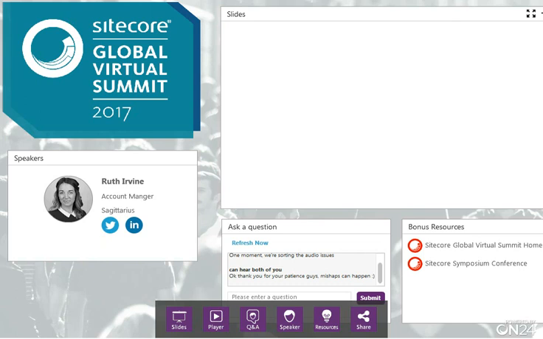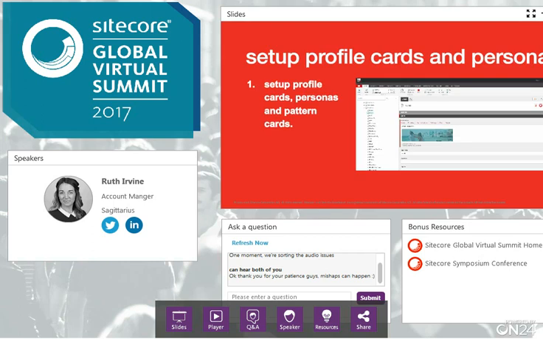Then once you've set up your goals, we need to look at identifying the content pages where we can tag your profile cards, personas and pattern cards. Within the content editor, you can assign a persona to each content item within the page. If you're an existing user of Sitecore, you might have seen the little content person on the right-hand side where you can assign your persona to each page. But it's really important to make sure you've got the content to support this.